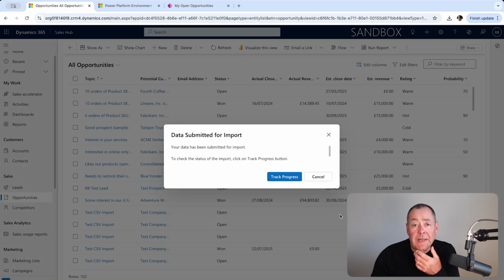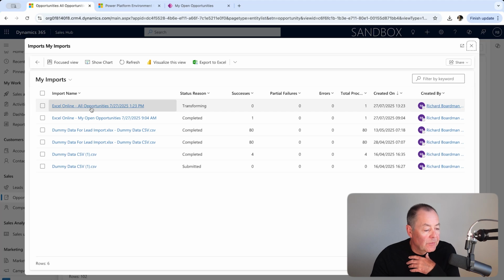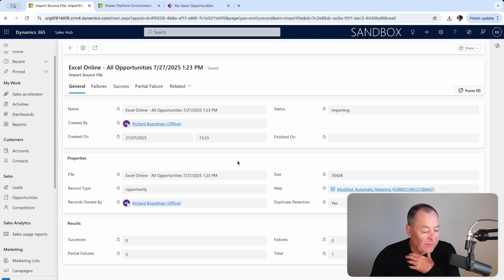Now, it's effectively acting like an import. So I could track its progress. In fact, I will, or I could just cancel out of it, and in due course, it will work. So if I go to track progress, we'll probably have to wait on this, but you can see at the top here, there's this import that's running in the background, so that any changes I've made in that Excel Online now come back into the system. I can just go into that specifically, and at the moment nothing's happened on that, but if I refresh it, you'll see it's updated that one record now.